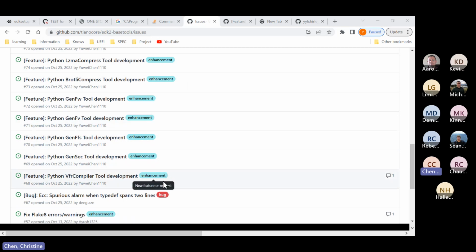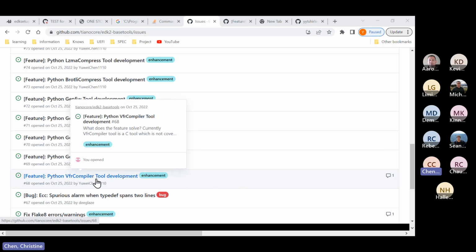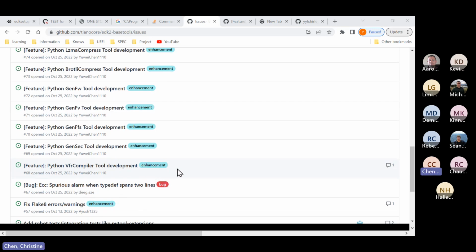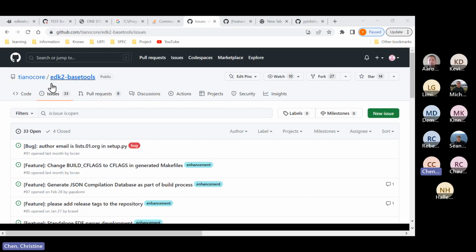And the most important one I want to list is the VFR compiler tool. This tool's development work is done, and my team member and I designed the unit test cases for it, and will finish its test next month. And after that, I will share our progress in our meeting, and then send out the patch to the mailing list. Yeah. Here are the base tools issues update.